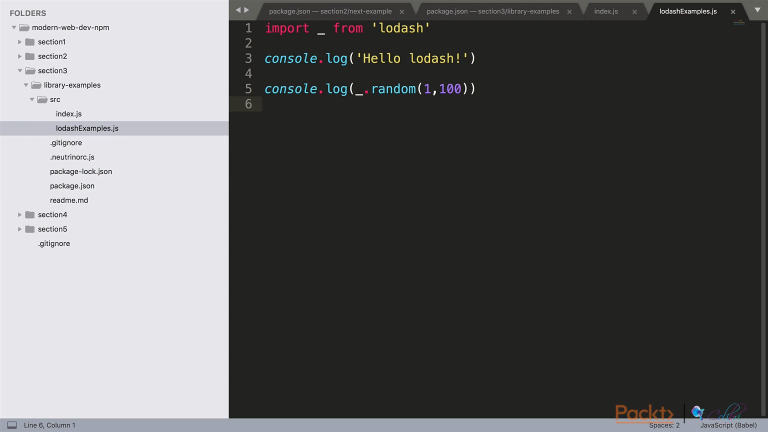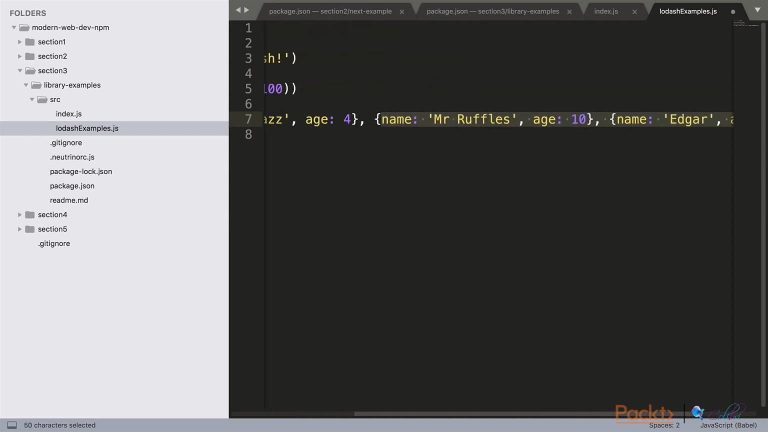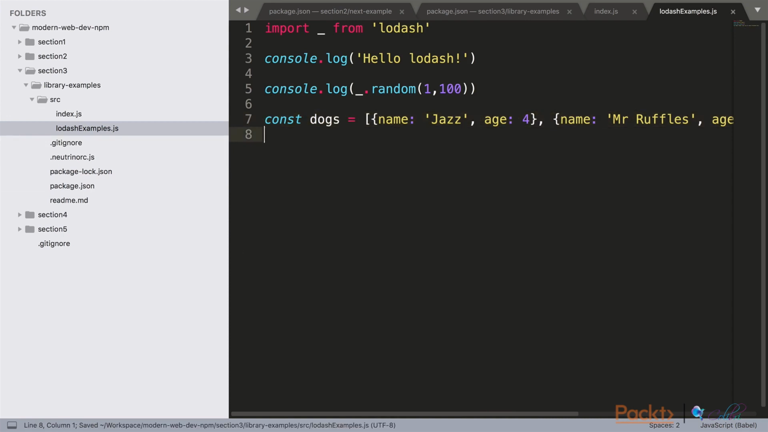So let's look at some more interesting examples. First of all, I'm going to create some data. So I've got const dogs is an array, and then it's got an array of objects. The first one has a name of Jazz and an age of 4. Next one is Mr. Ruffles. It's got an age of 10. And then Edgar, who's got an age of 5. So we've got dogs, and now what I'm going to do is a map.